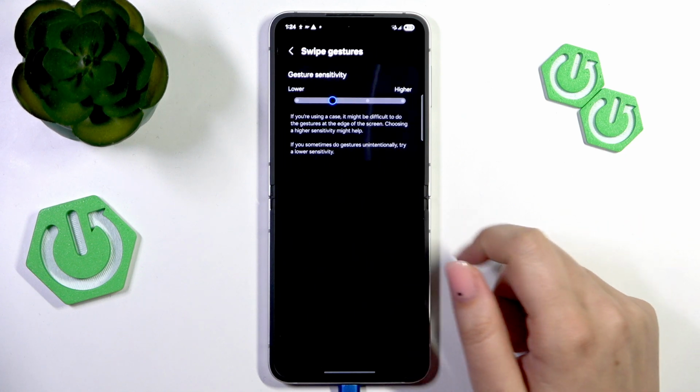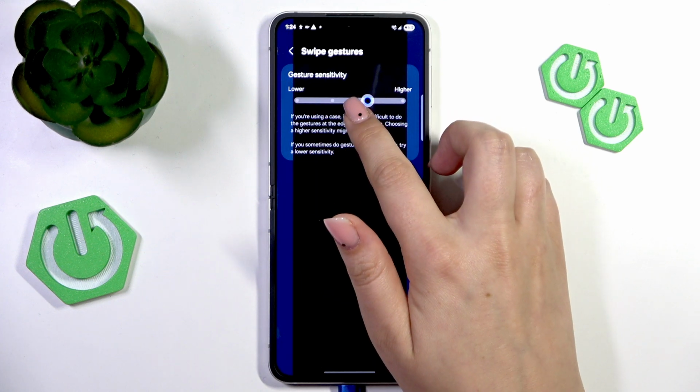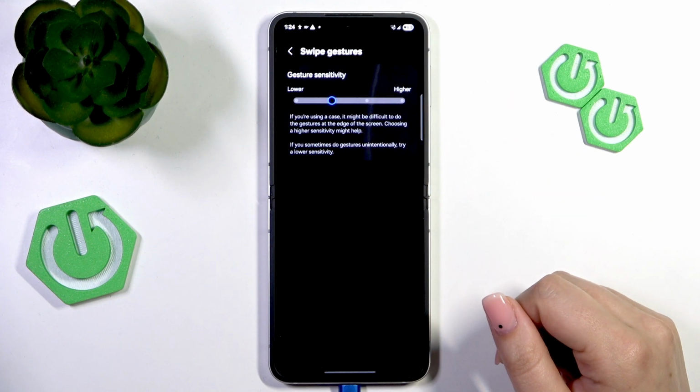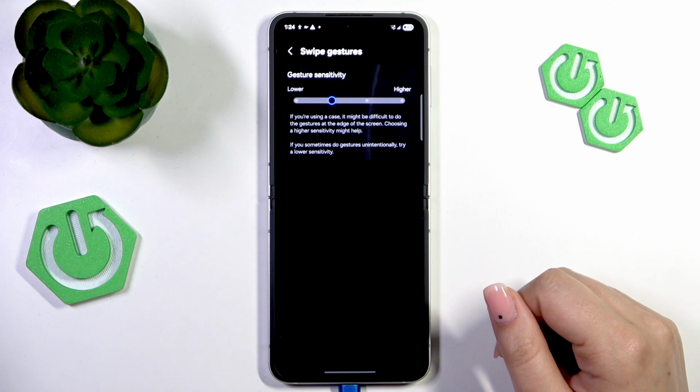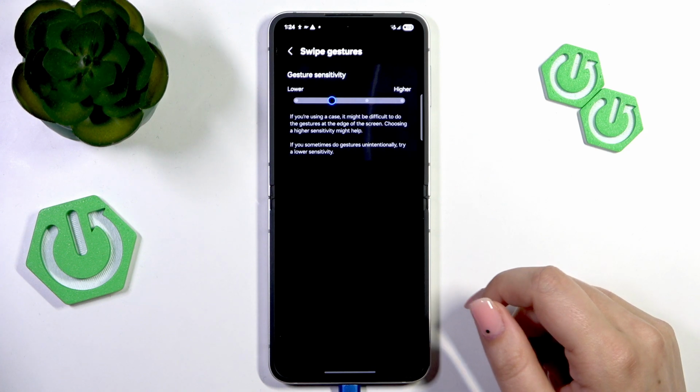We can enter more options, and here we can change the gesture sensitivity. And to be honest, I highly recommend to get back to this option after a while of using the gestures, so you'll be able to decide whether you need this sensitivity to be higher or lower.